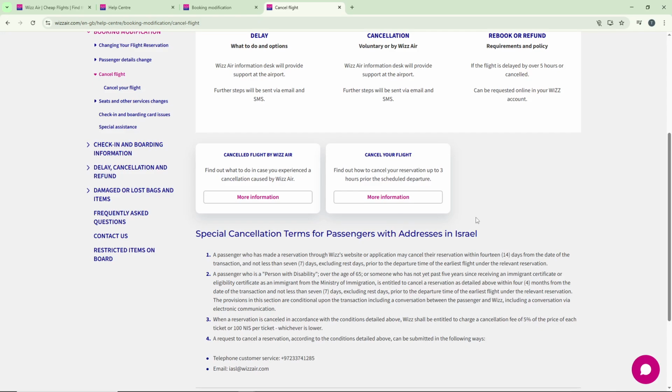Now, if you purchased a Wizz Air Flex ticket when you booked your flight, you're in a better position. Wizz Air Flex tickets allow you to cancel up to 3 hours before departure and receive either a full refund or travel credit. This option provides maximum flexibility and is worth considering if your travel plans are uncertain.